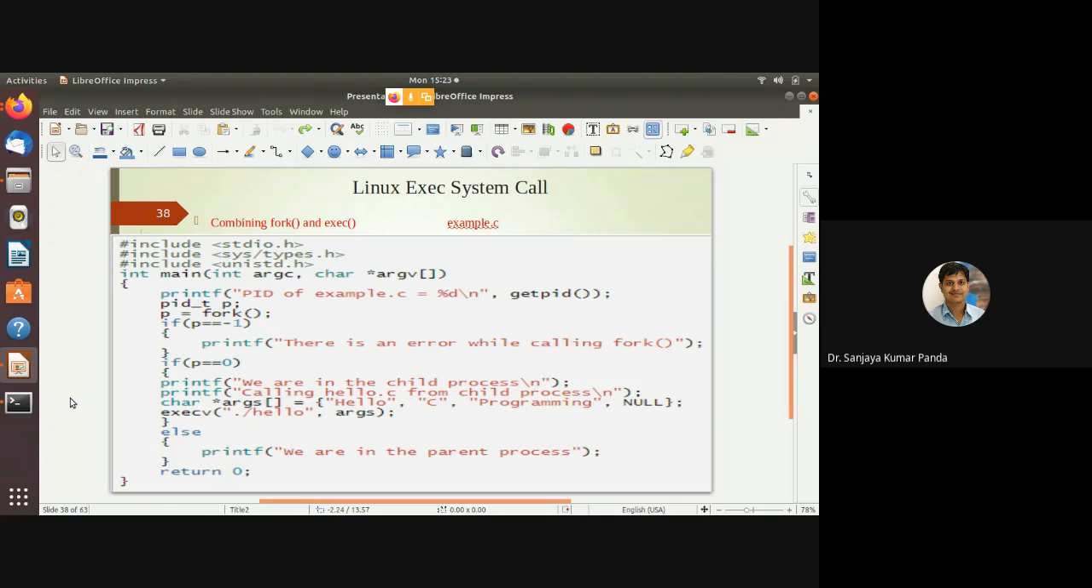So this is a program which combines your fork and exec so that you will get both highlighted. So I am giving 5 minutes time. So please type this program. So this program uses both fork as well as your exec.